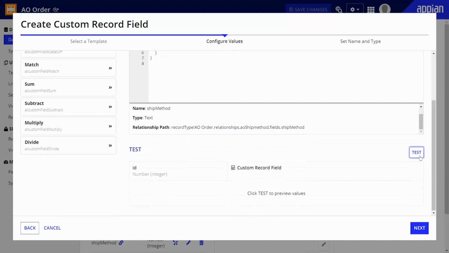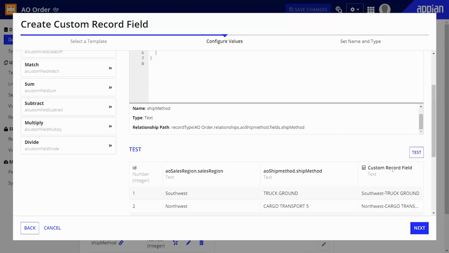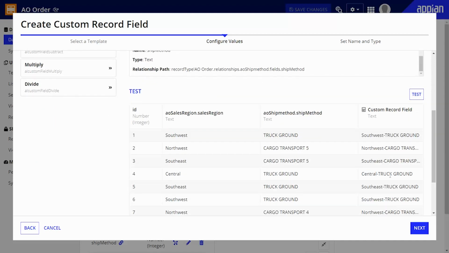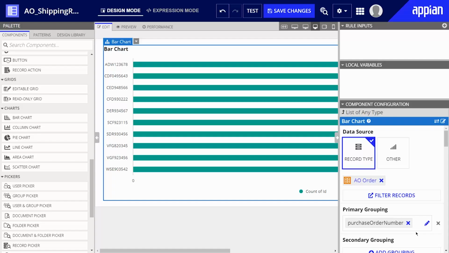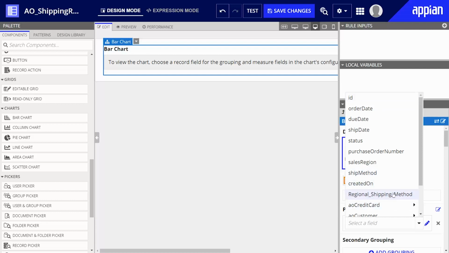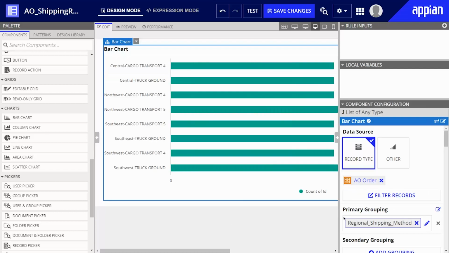Click Test to preview the results. All looks good, so we can go on to name and save the new custom record field. You can use the new custom field, named Regional Shipping Method, in your reports. Here we can see bar labels change from the PO number to the new concatenated field of sales region and shipping method.